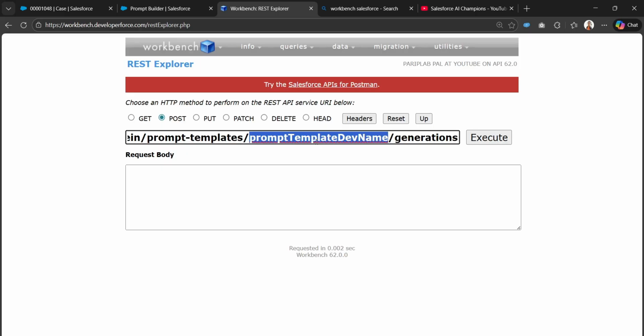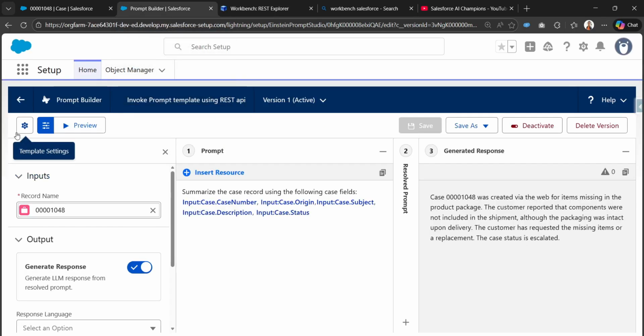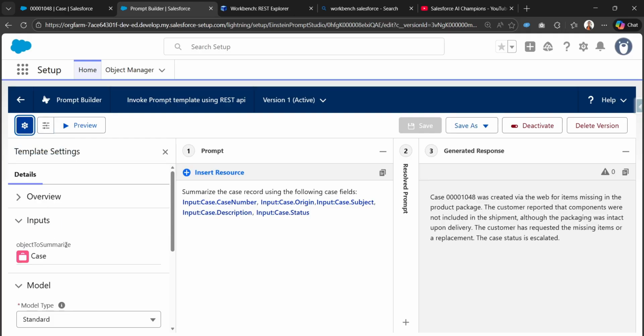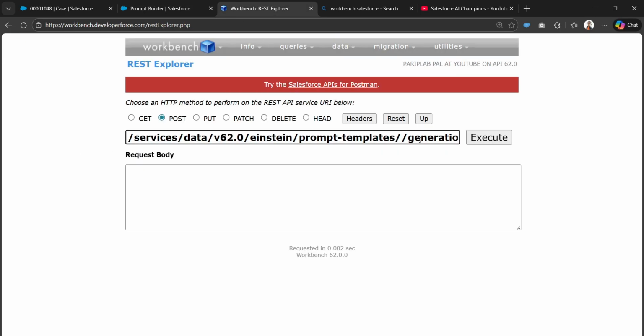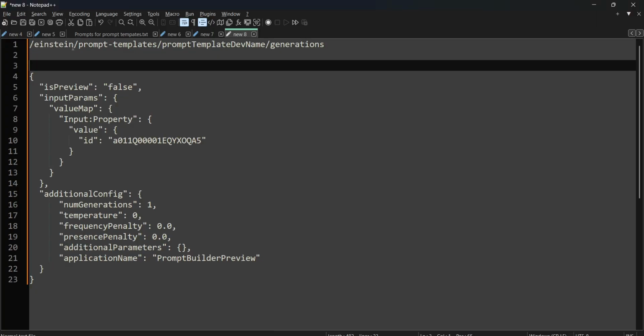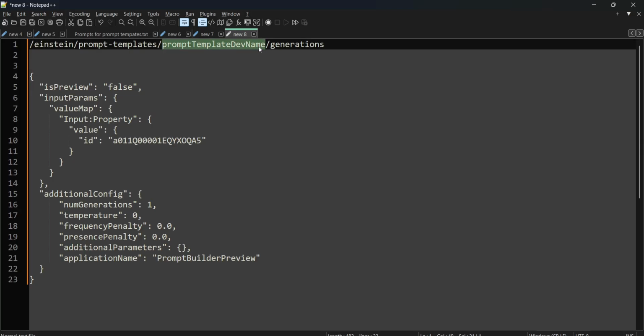So here we just need to provide the prompt template API name. Again I will go to the prompt builder, and on clicking on this template settings and expanding the overview, we can find this prompt template developer name, that is the API name of this prompt template. After copying it, we can simply paste it here, and finally then slash generations. So this will be the format: slash Einstein slash prompt dash templates slash prompt template dev name, that is the API name of the prompt template, and then slash generations.